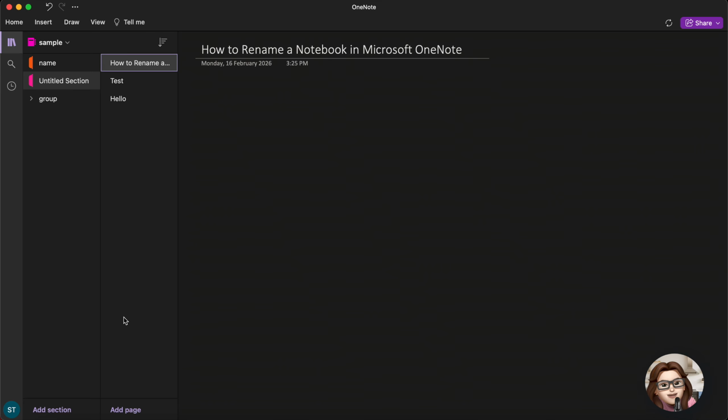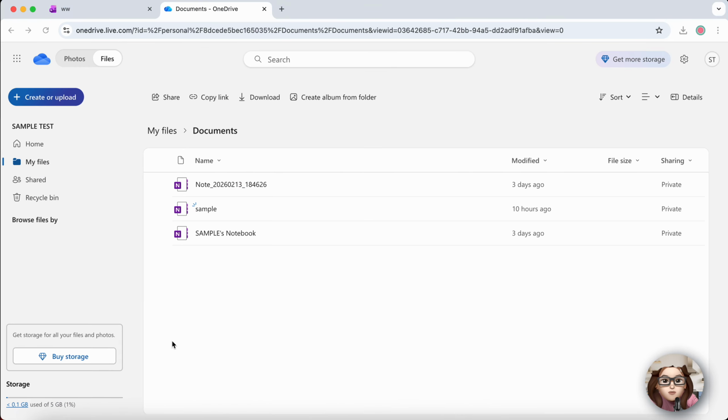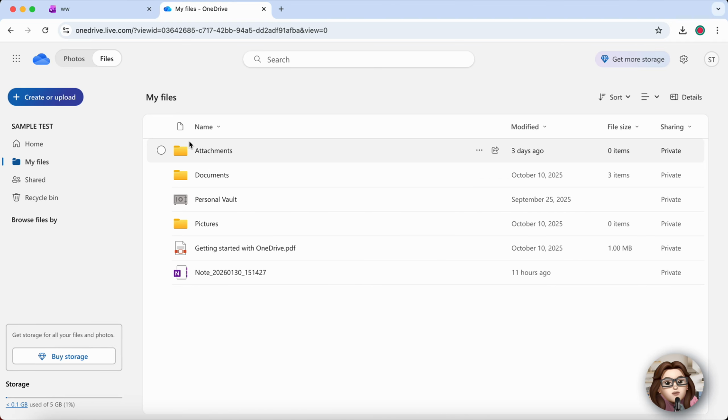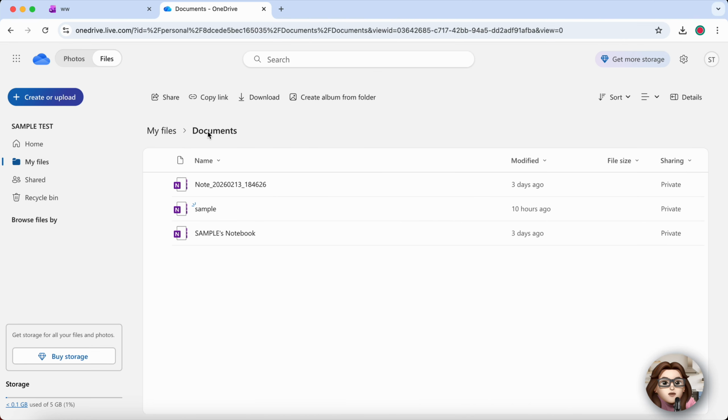Start by opening your web browser and going to OneDrive.com. Sign in using the same Microsoft account you use in OneNote. Once you are in OneDrive, navigate to where your notebooks are stored. For most users, this is inside the Documents folder or a folder called OneNote Notebooks. If you're not sure, use the search bar and type the current notebook name.